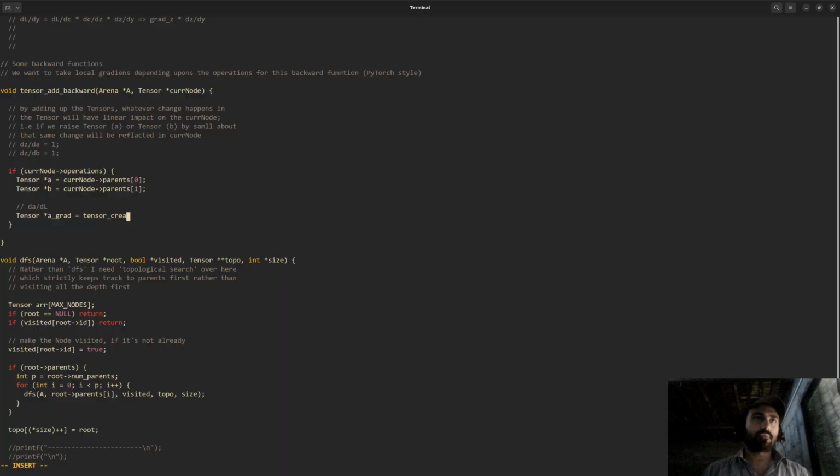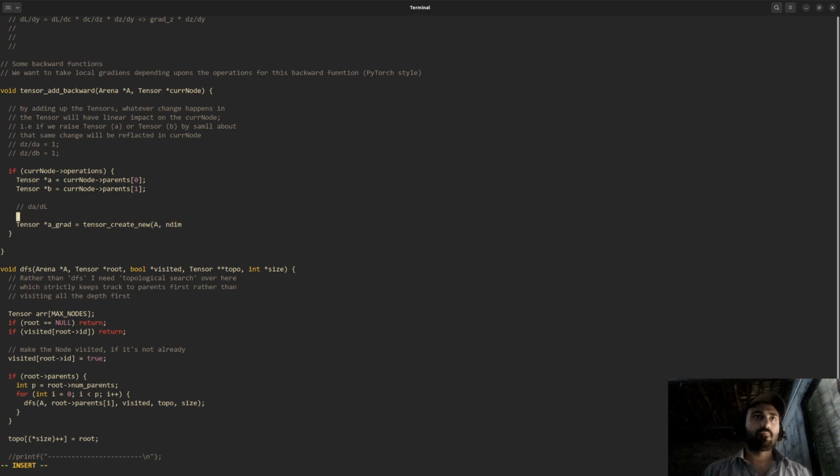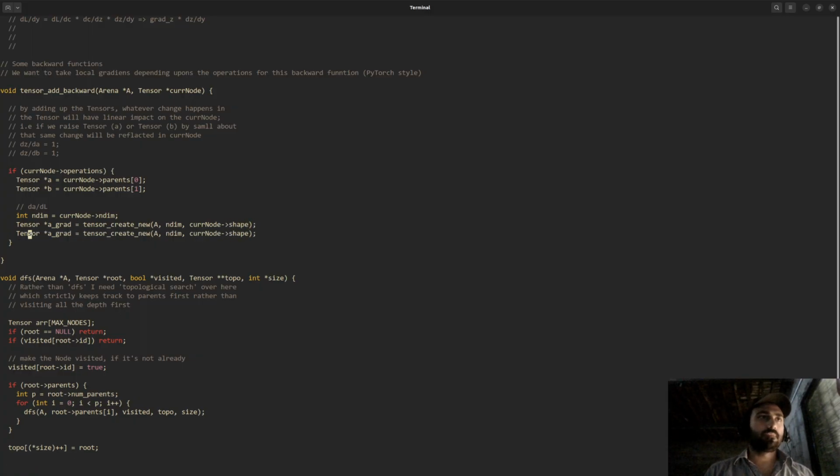Tensor create new arena, and so A equals... and so the dimension should match, right? So that's why I'm writing like this, and shape should also match. So current node shape, and similarly for B.